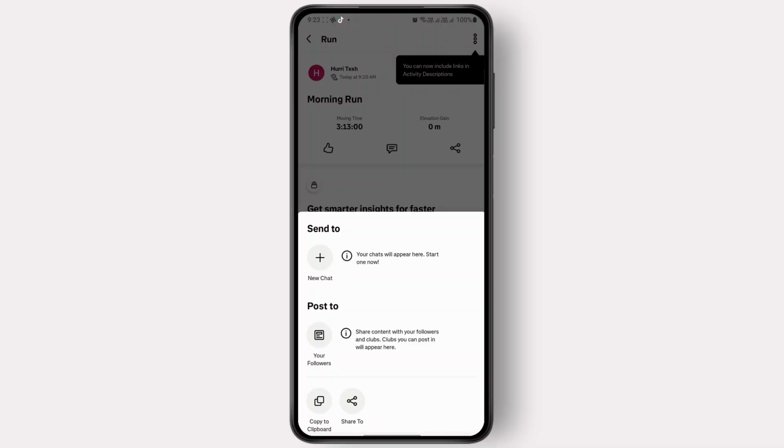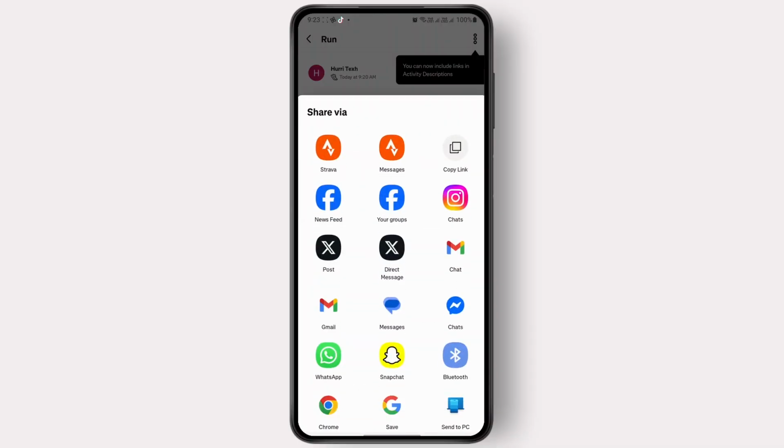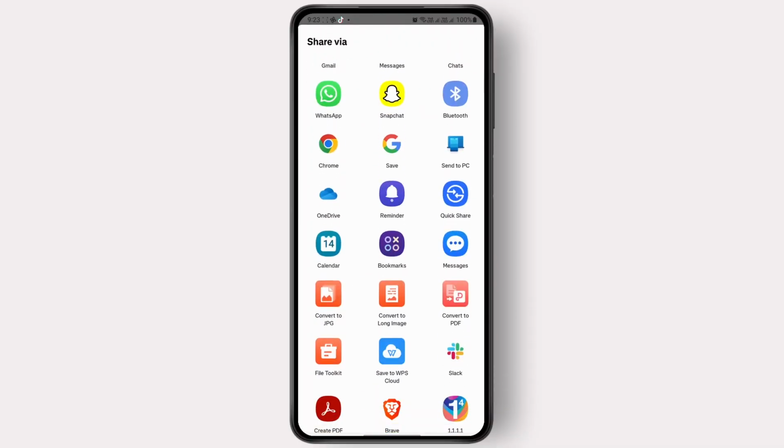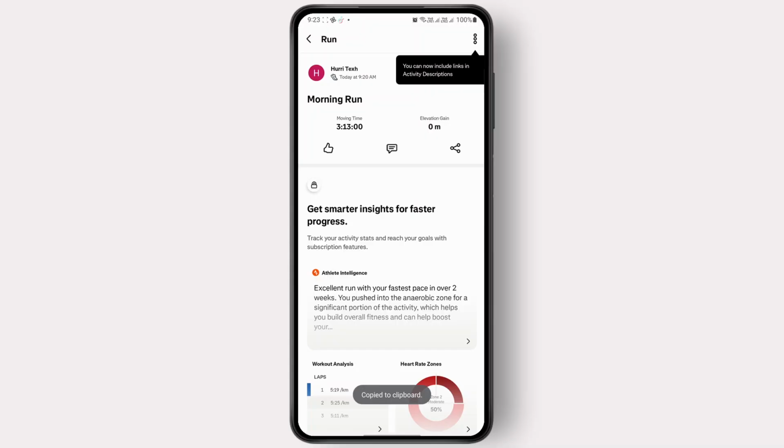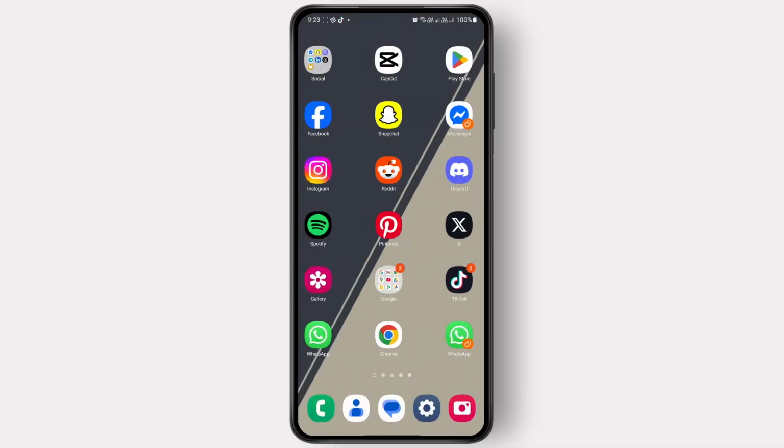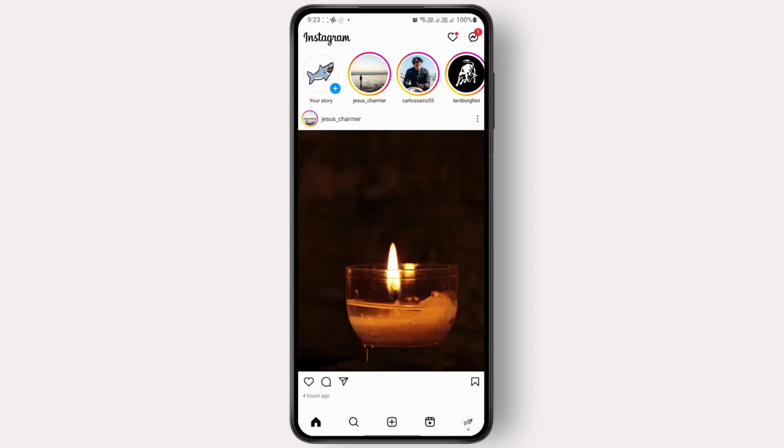Or if you tap on share and tap on share to, you'll be able to share this on different platforms like Facebook, Instagram chats, and many more. And you could also copy the link. So once you've copied this, you can go to your Instagram and open it up.